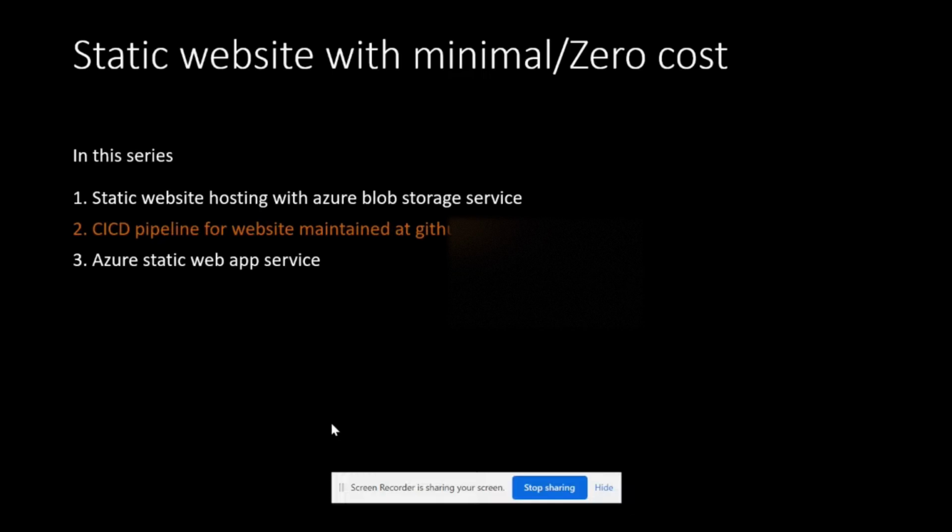This is part 2 of our video series on a static website with minimal or zero cost. In the first video, we learned how to create a storage account and how to publish our static website in that storage account's static website container. And in this video, we will learn how we have an Angular application on a GitHub repository, and then we will create a build pipeline and release pipeline. So when we push something in our repository, it will be published on the storage account automatically.